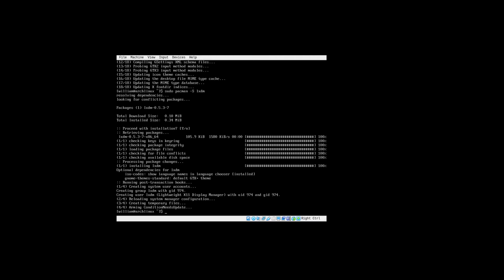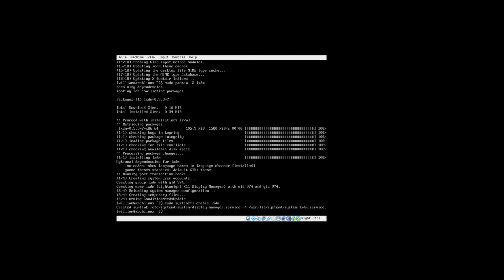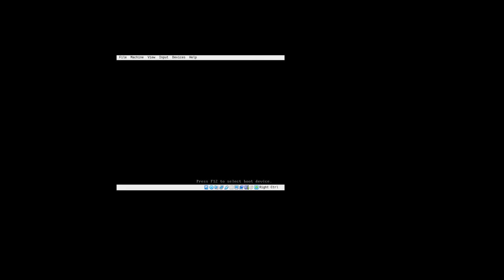Then you're going to run sudo systemctl enable LXDM, or whatever display manager you chose. And then once you enable your display manager, you're going to reboot the machine.